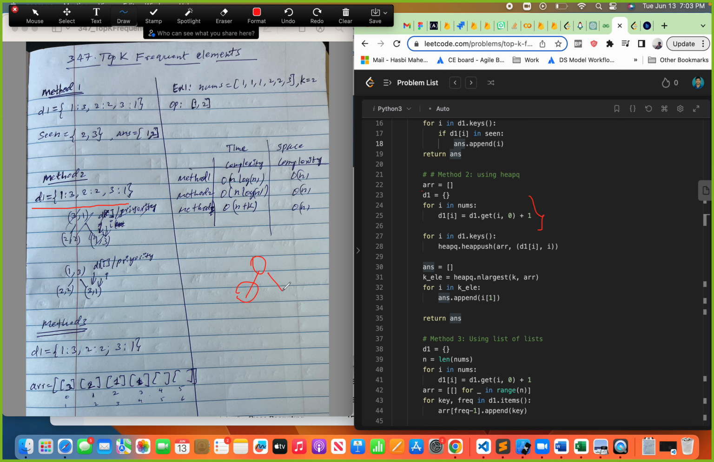For example, initially we have added the first pair, 1 1, then 1 3. Here 1 3 has the higher priority, so it is added on top. If initially we had added 2 3, it would have been added here, but later when we add 1 3, this 2 3 will go down, and 1 3 comes up because of its priority. Its priority is 1, and its priority is 2, and then its priority is 3. So that's how those values get added.